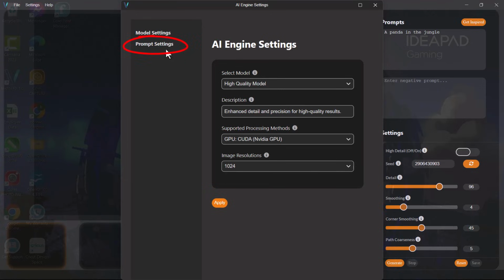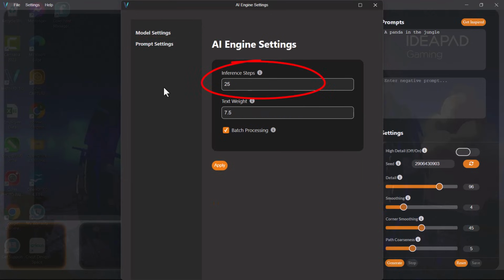Now let's look at prompt settings. The Inference Steps setting adjusts the number of steps taken to create the image. The more steps you take, the more impact it has on the results. Think of it like this: the longer you spend working on a piece of art, the more detail you'll put into it. This may not always mean better results, but you have more time to refine and add detail. I'll stick with the default of 25, which consistently produces good results with faster processing time.